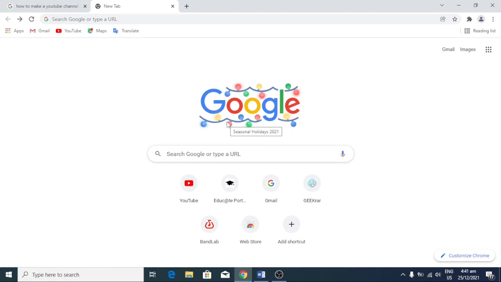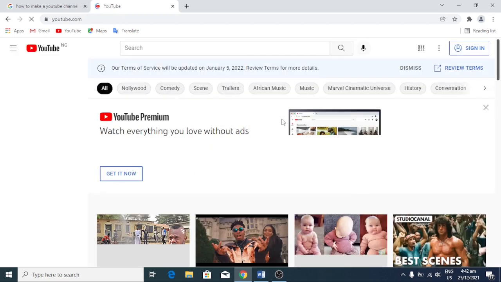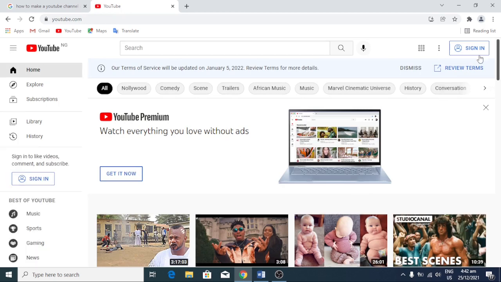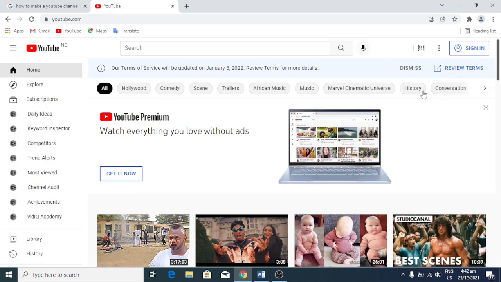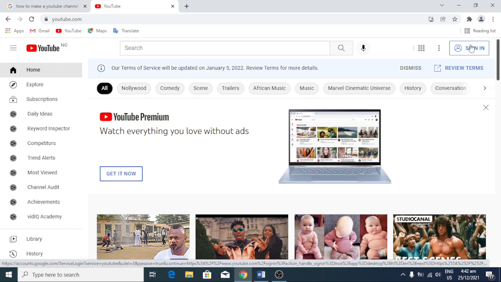Now let's get into the video. First of all, you're going to go to your browser. Whatever browser you're using doesn't matter, and you're going to type youtube.com. Now after clicking youtube.com, it will take you to this page. Okay, now you go straight to the right side of the page and you click sign in.